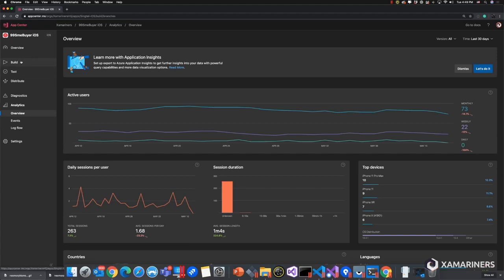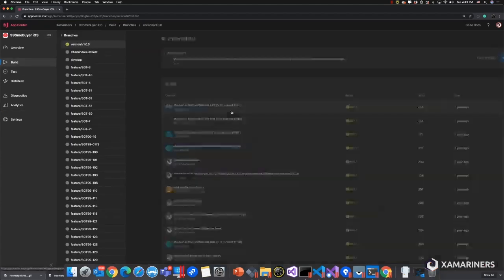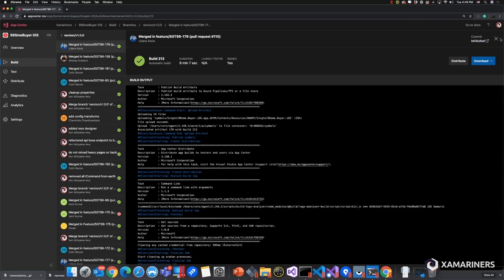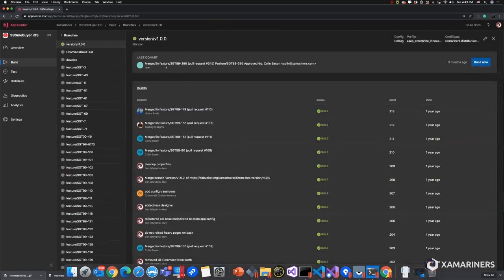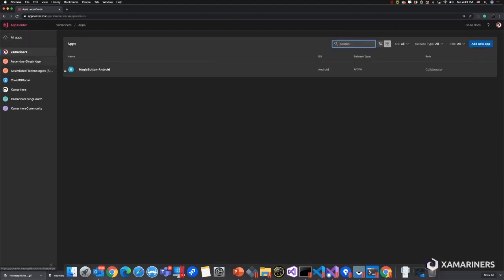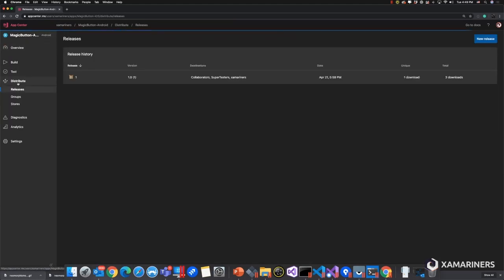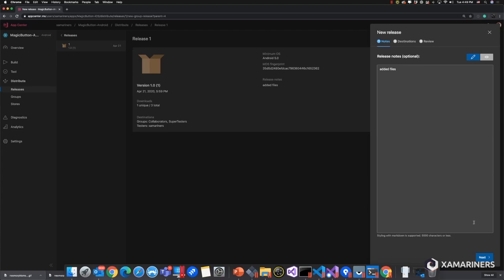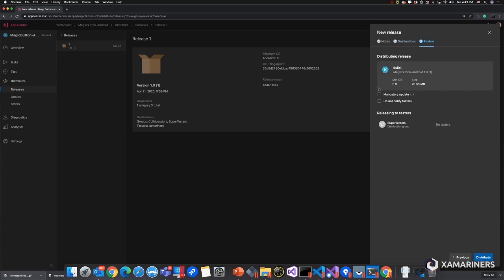So we've seen the building with App Center, where you simply plug into your repository and tie up your application to a repository, and then every time some code is committed, it will build the application for you. What is cool is the application can be distributed. Let me go back to the Xamarin Magic Android app. So you've got your application that has been built, and then you can say, right, I want to distribute it to this group, super testers. And then you'll be able to send it to them. That will just end up in their mailbox.